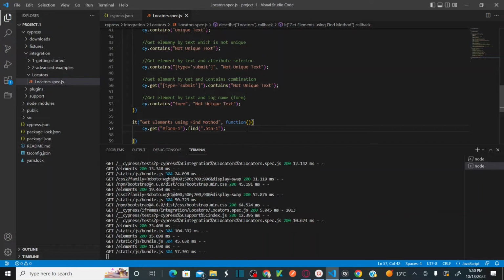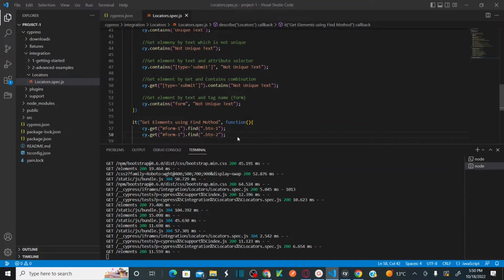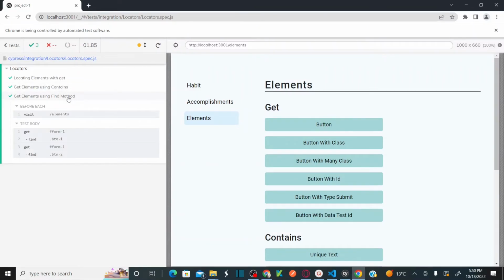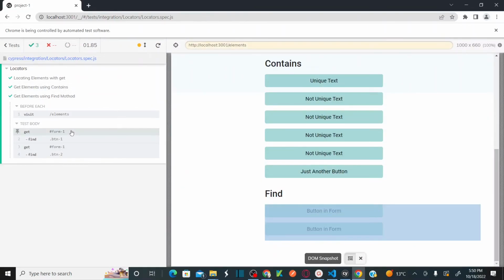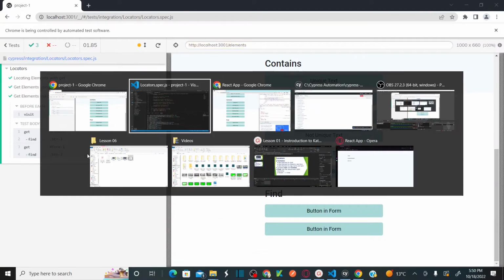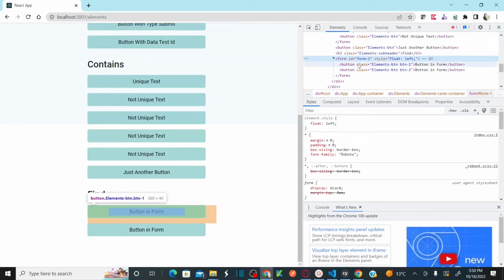Now let me copy this and let me get the second button under the form. How? Again, the ID is the same, but this time my class is btn-2. So if you see here, it's getting 2 buttons, and then I'm finding the first button. Again I am getting 2 buttons, and then I am getting the second button. So you can use find for the descendants of your DOM elements.